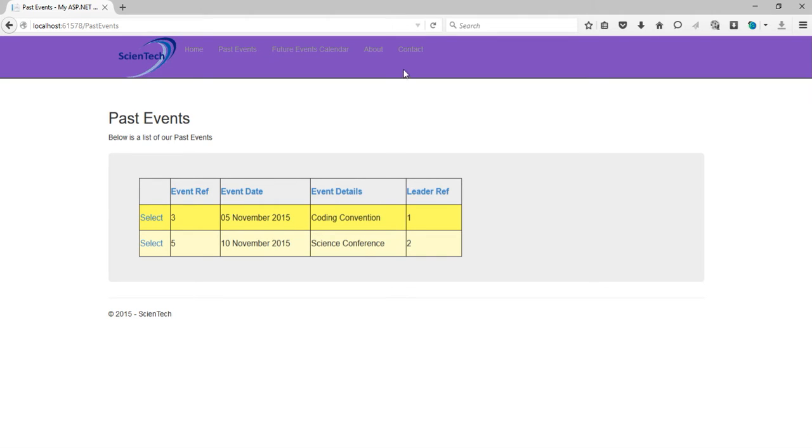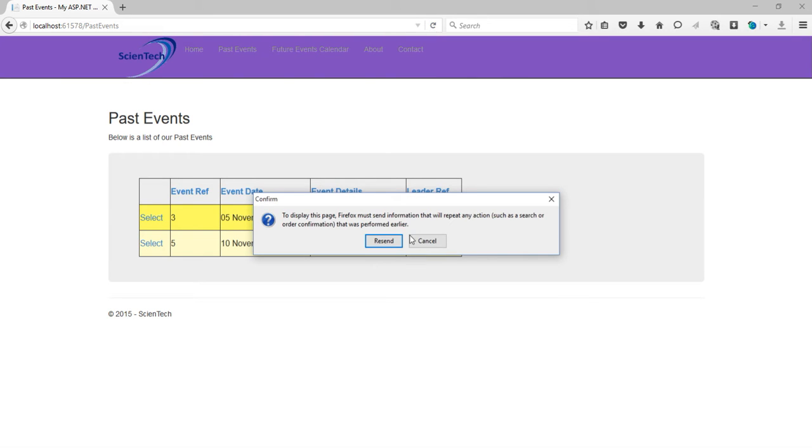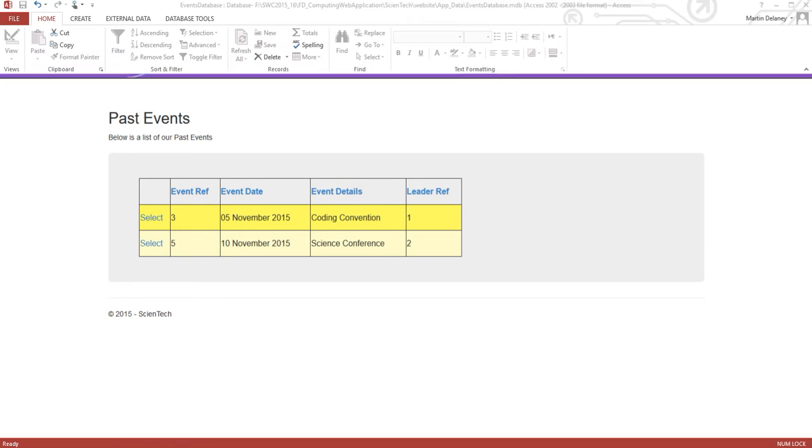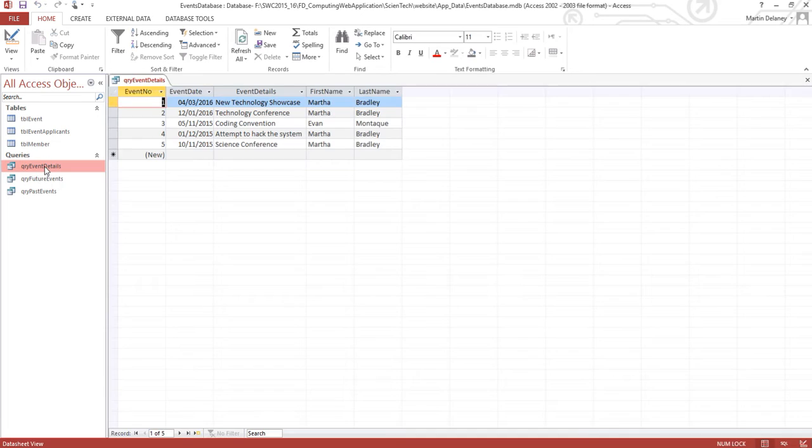So if we look at my past events page now, you can see that even though I have a wee select button, it doesn't actually do anything. What I want to do now is have a select or a hyperlink that opens up the event details and past event details, and shows each event according to what event you've selected, so event 3 or event 5.